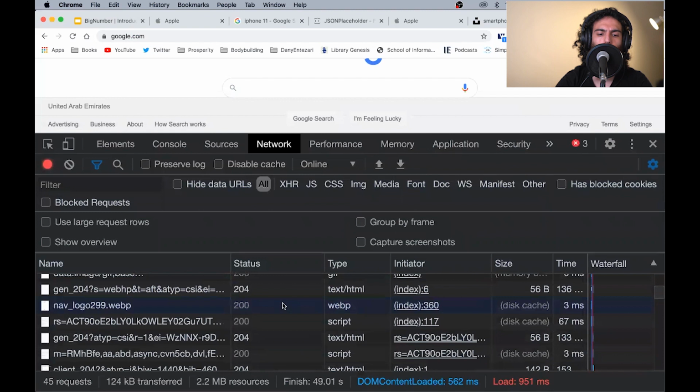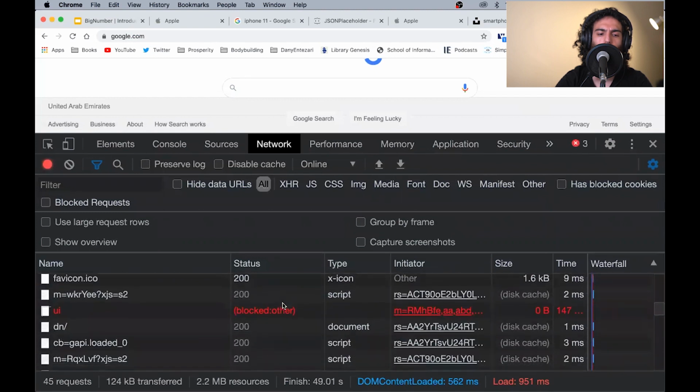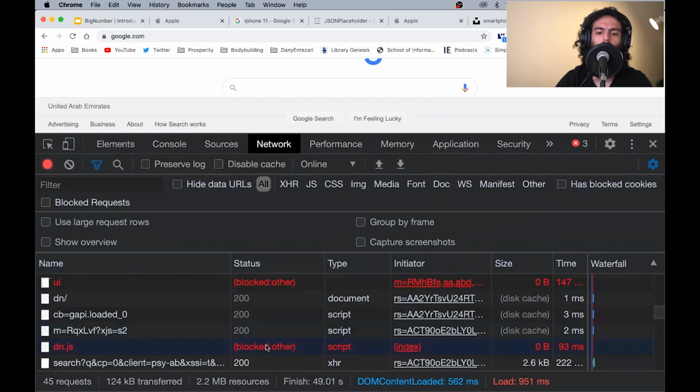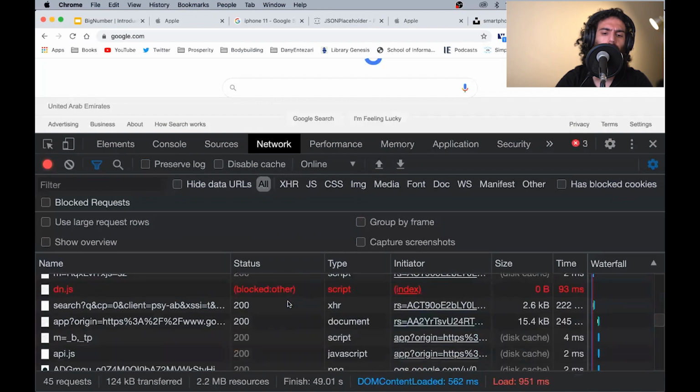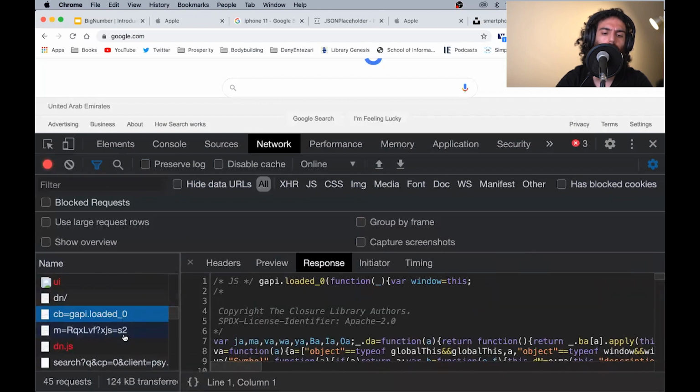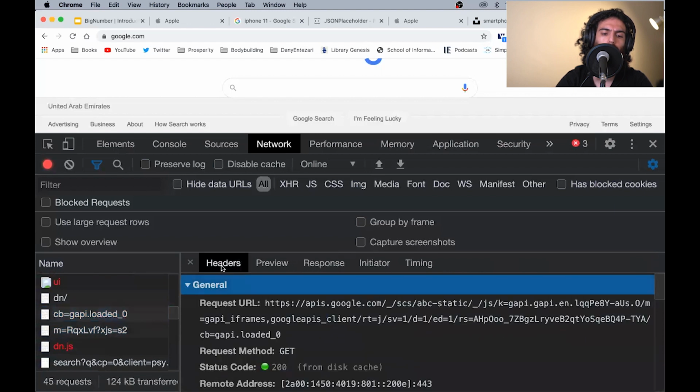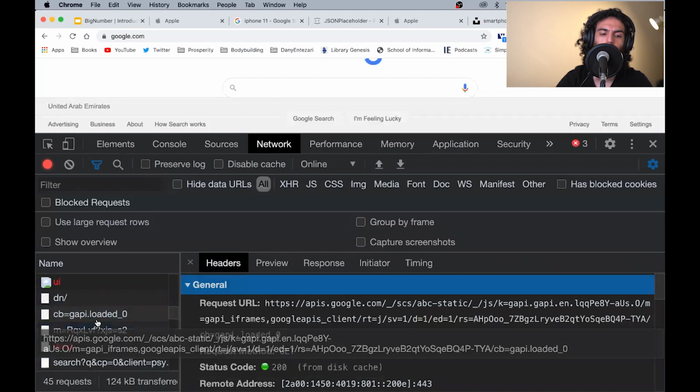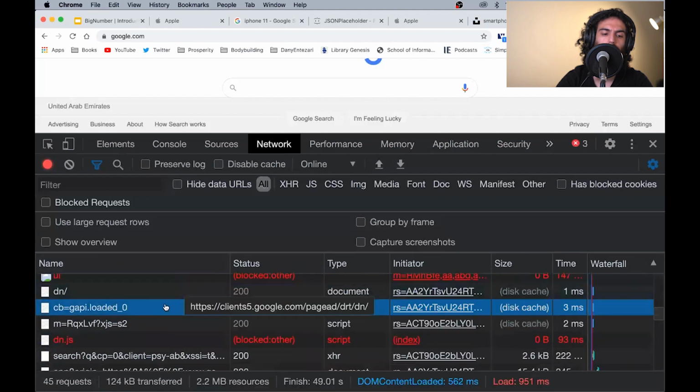But then we scroll down some more, and we see some requests have been blocked. I guess these could be advertisements that, if you have AdBlock installed, would be blocked by AdBlock. But not everything is obvious. For example, we have 2 scripts. Google in turn downloaded these 2 scripts. They could be for analytics. It's not obvious what their purpose is just by looking at the name. As you can see, even the name, the URL, is encrypted.